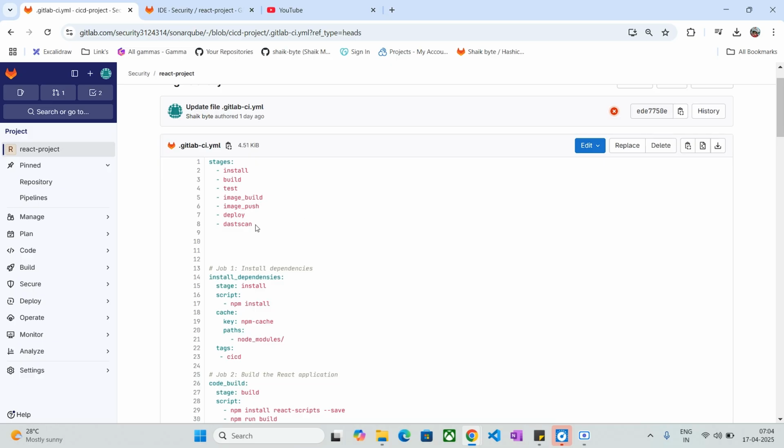Here I have the few stages we already discussed for the entire React application build. These stages can be similar for any other application or stack, but a few stages may be added or removed based on the stack you are using, whether it's an interpreted language or a compiled language. If you see here, I have the stages called install, build, test, image build, image push, deploy, and DAST scan. As we already discussed all these stages and the tools we are going to use, now let's jump into the jobs that are going to be used under these stages.